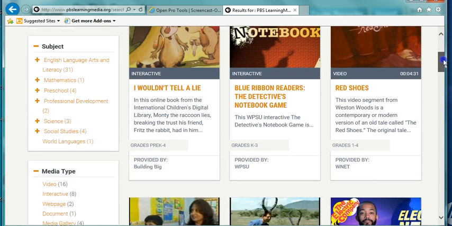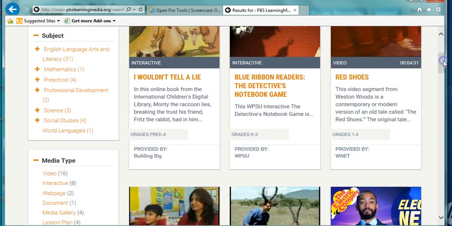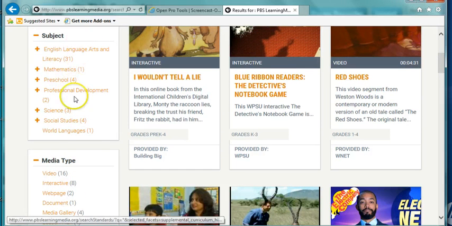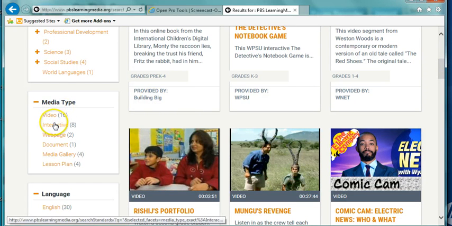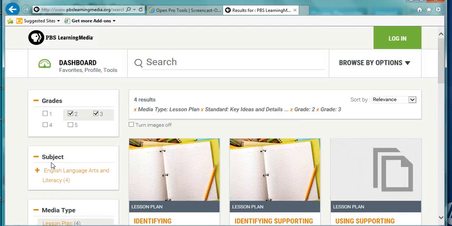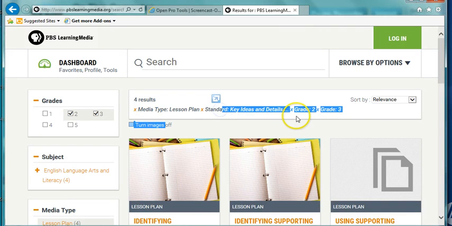And I can also look down here and check out subject areas again. And I also can look at the media type. Is it a video? Is it an interactive? An interactive usually means a website that they can interact with. Is it a document? Is it a lesson plan? So if I'm looking for lesson plans, I can then click on lesson plan. And up here, it always tells you what you're sorting by: media type, lesson plan, key ideas and details, grade 2 and 3.